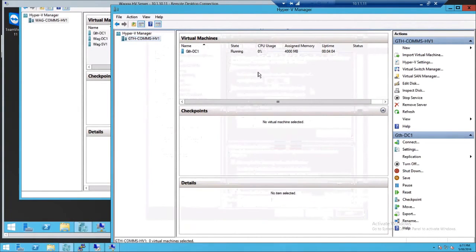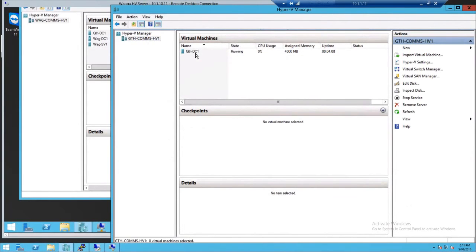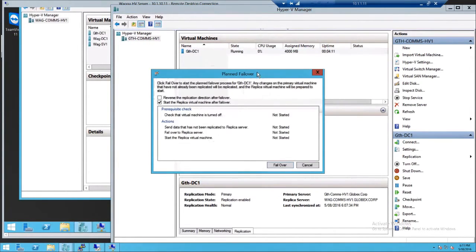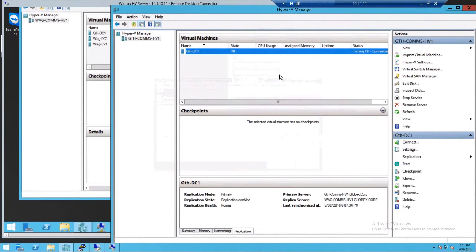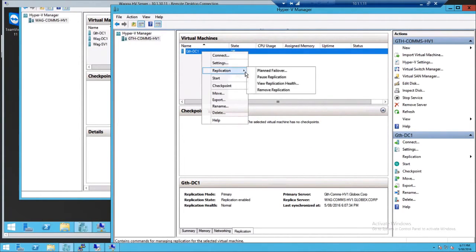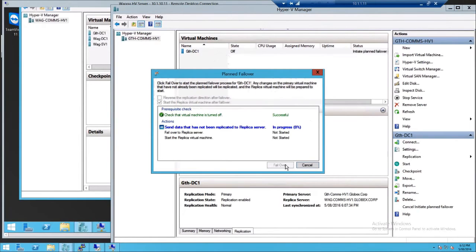Okay, so let's go and fail the Griffith domain controller over to the Wagga site. So we have to shut down the server first, so turn the server off, and now we can do a planned failover. So this will now send the data, so it's 612. See how long this takes.